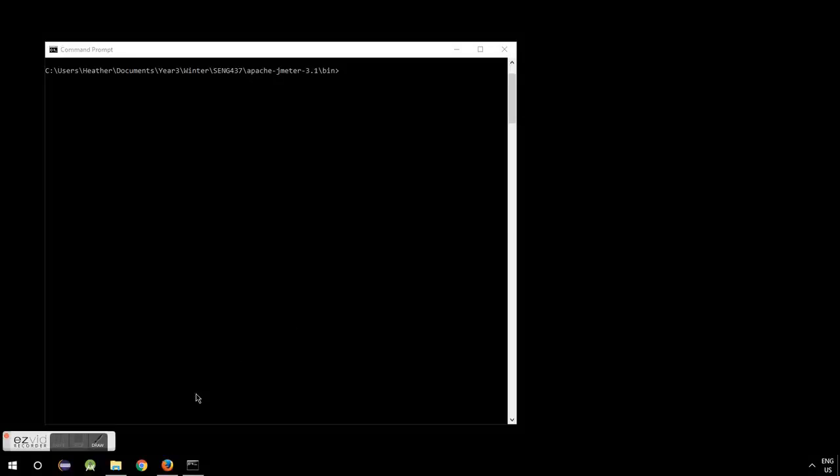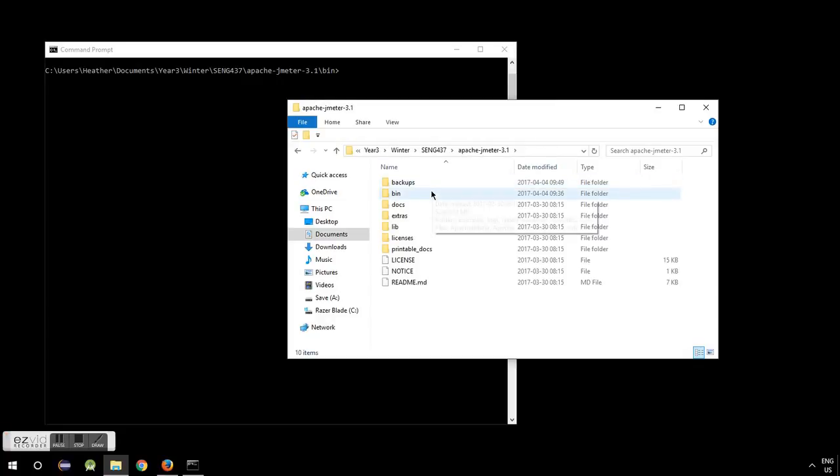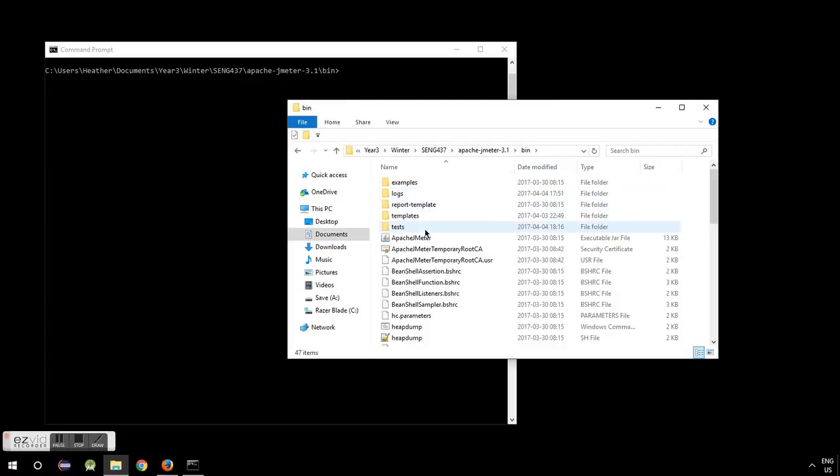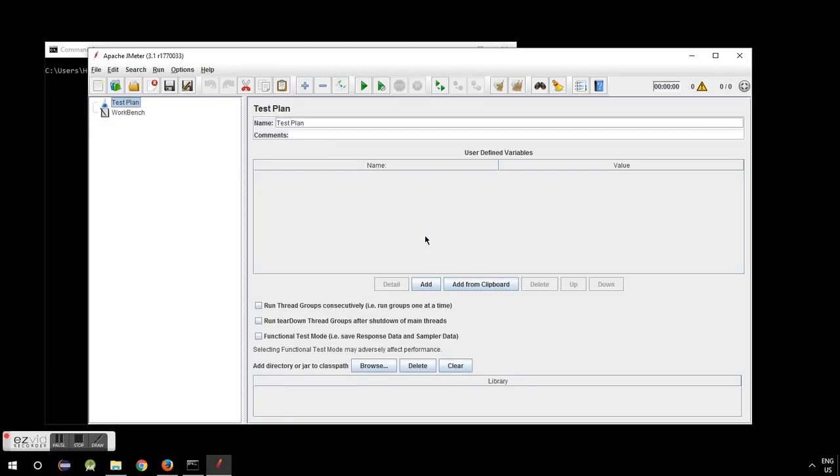Let's take a look at running a load test using Apache JMeter. To start, open the JMeter executable in the bin folder where you downloaded the program. This GUI is good for designing load test scripts, but is inefficient for actually running load tests.